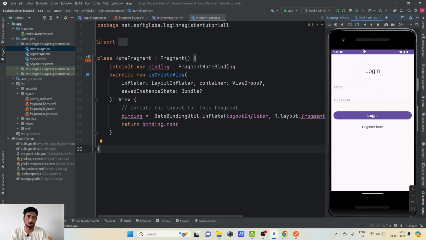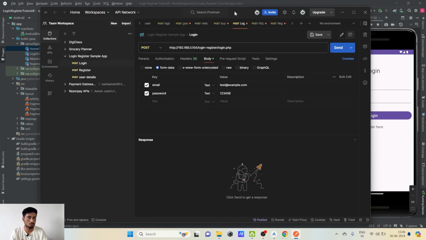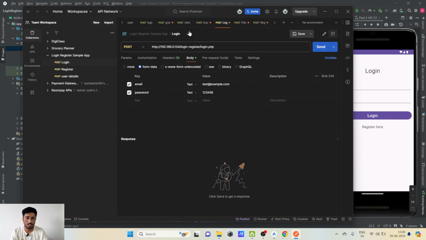One more section I would like to add here is testing the APIs. You can skip this section if you don't want it, but I recommend you watch this section as well to know how you can test the APIs with the help of software called Postman. This is a very popular software we can use for API testing. You can just download this software for free and test your APIs. I have downloaded this software, installed it, and also set up Postman.